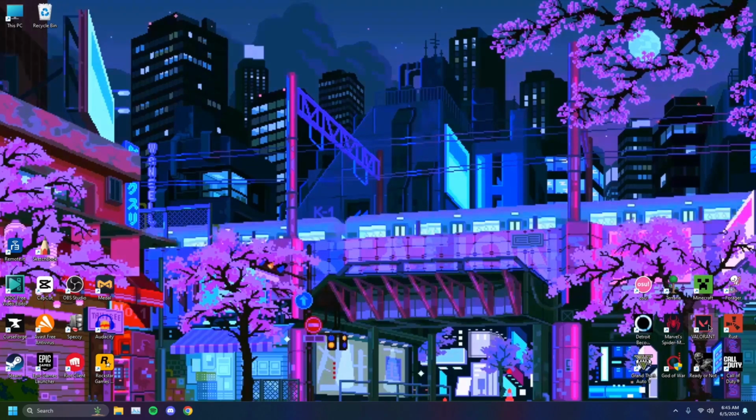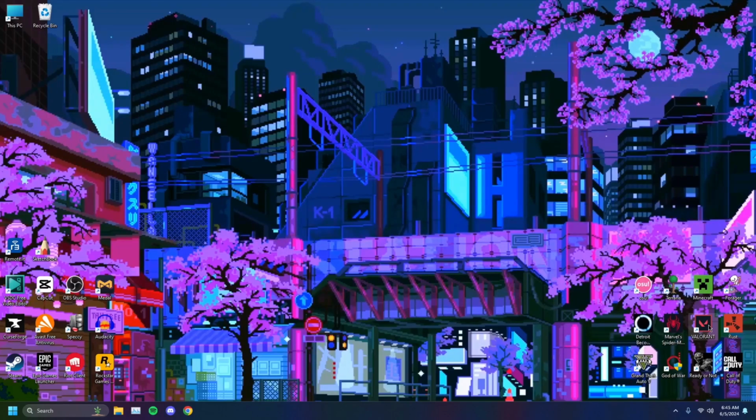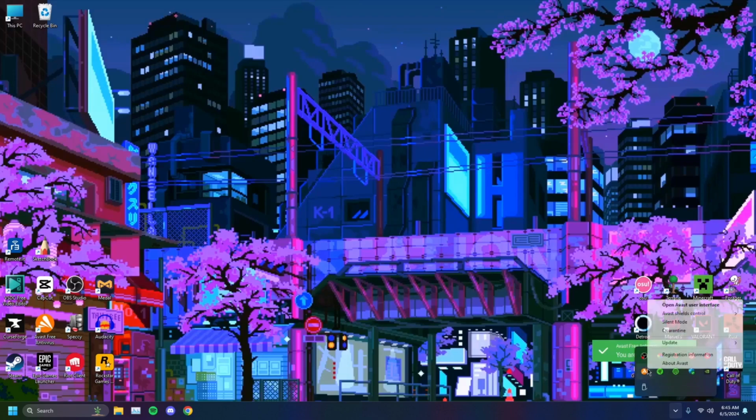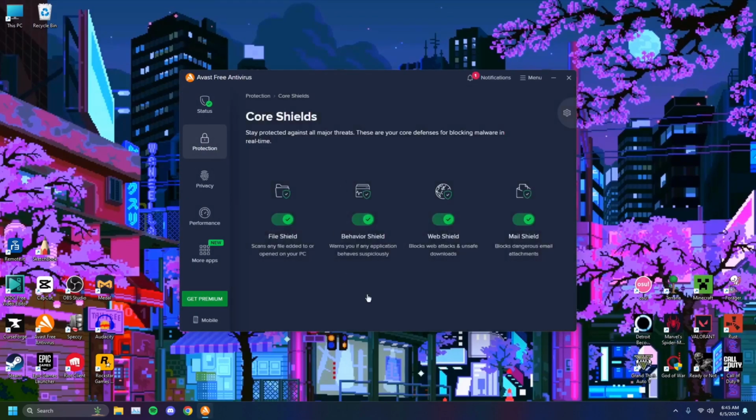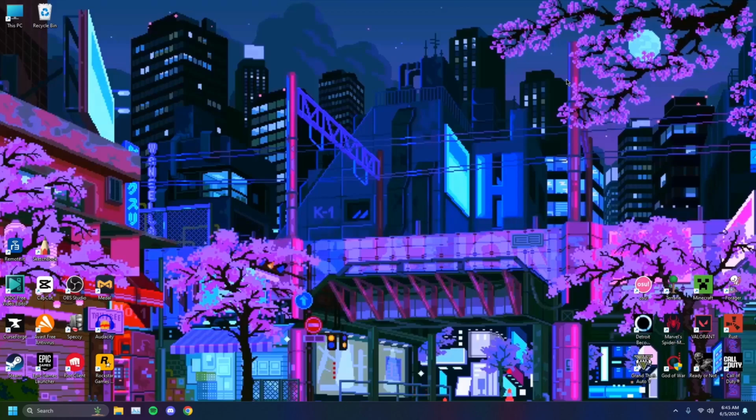If it doesn't, if Valorant is still causing you problems and it's giving you the VAN1067 error, you can try disabling your antivirus completely, like I am doing so. You just open your antivirus, you go on over to Core Shields, and you just disable all of these, Behavior Shield, Final Shield, and you try running it. If you don't get the error, then your antivirus is the problem.